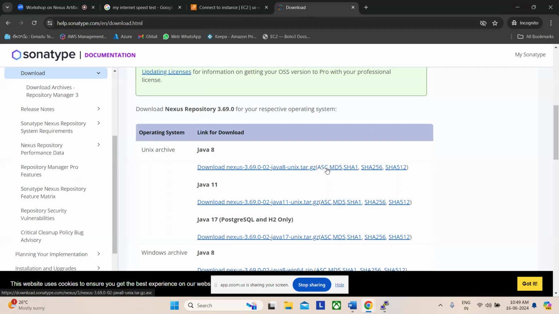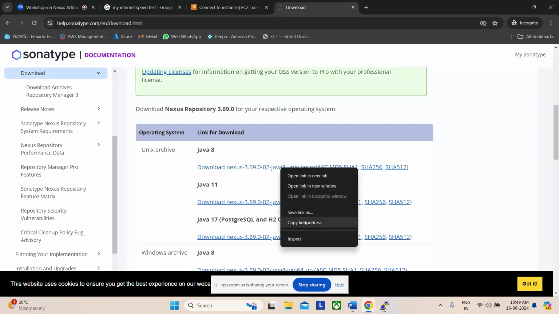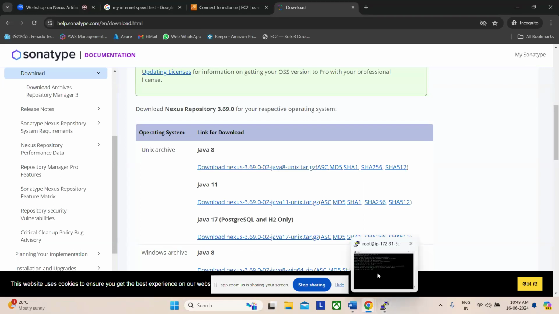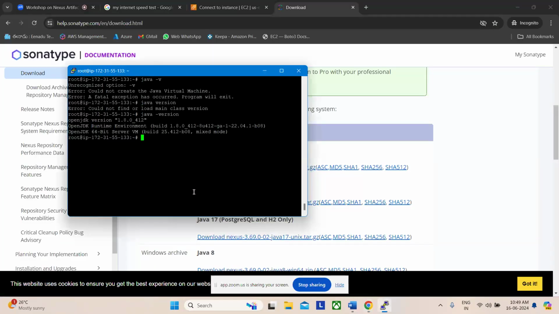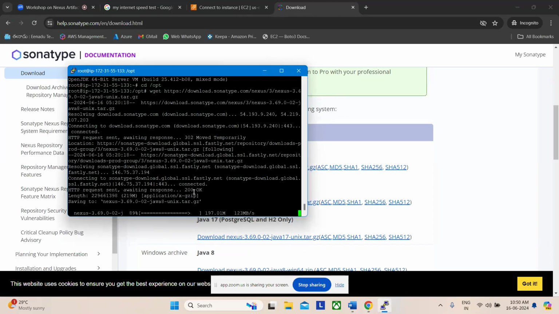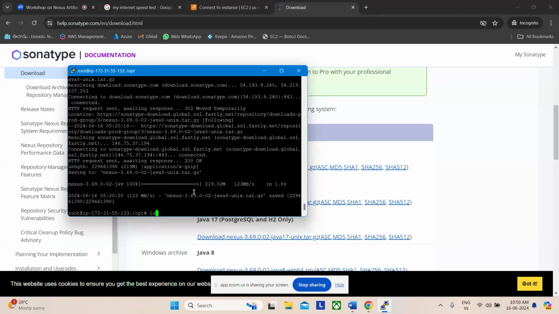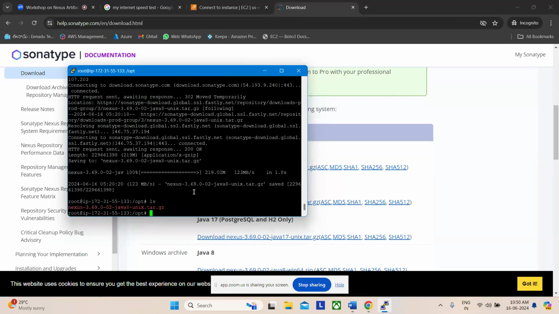I don't want that, so I am just copying the link address, and I want to download this within this server. I am downloading into /opt, the optional folder. Any tools whose binaries aren't split, we install in the /opt folder within the Linux file system. Hope everyone knows this. So I'm using the wget command with that link. What it does is download the package from the particular repo. I'm making use of ls. It is downloaded already.